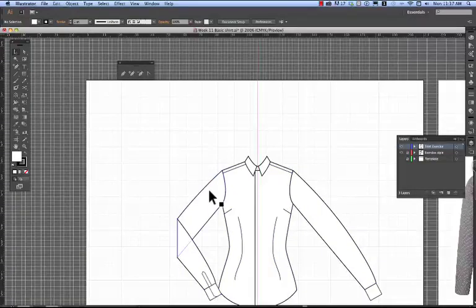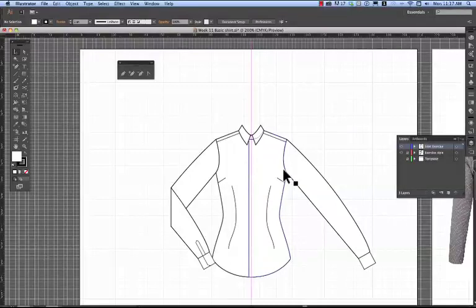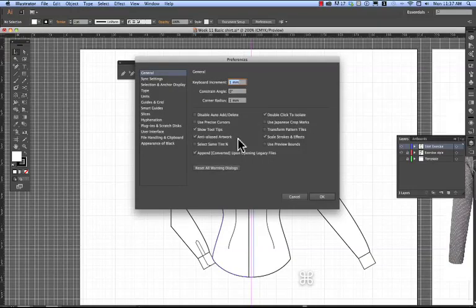So now let's prepare this shirt to create the back. I like to just move my collar out of the way. To do that, I like to have my keyboard increments at 10 millimeters. So Command K or Control K will get me to my keyboard increments. I will change them to 10 millimeters and go OK.